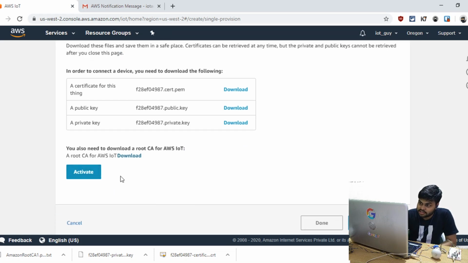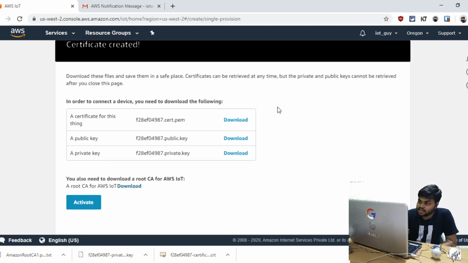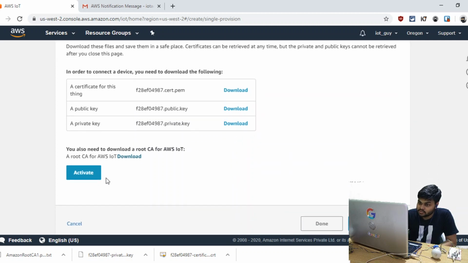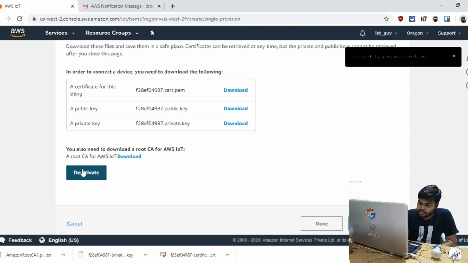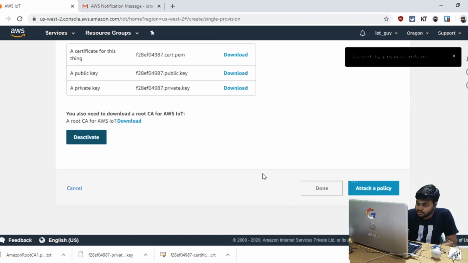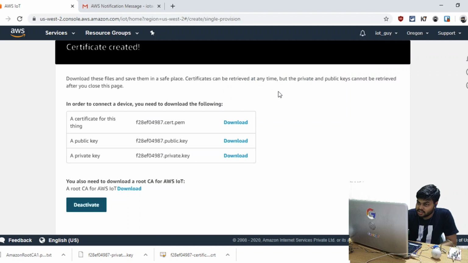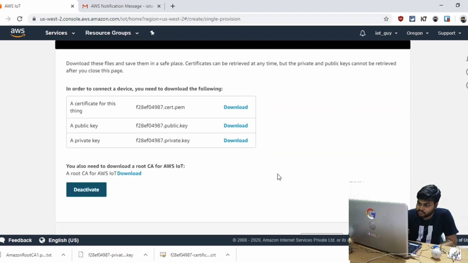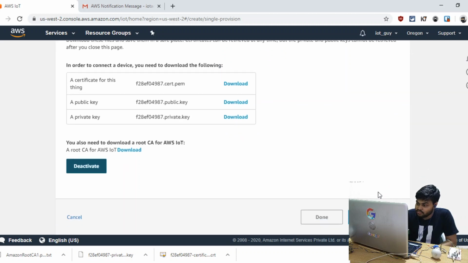This is a very important step. You can't get these things again, so next time you can't come to this page and download the certificate another time. This is the page where you need to activate it, and now the certificates are created for that thing. And now we can attach a policy from here, but it's not mandatory that we attach the policy from here.